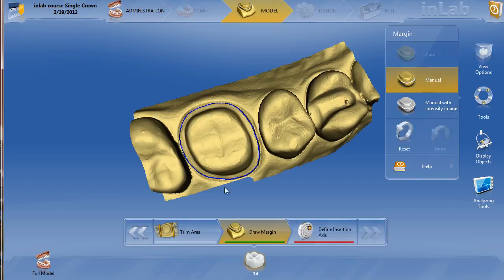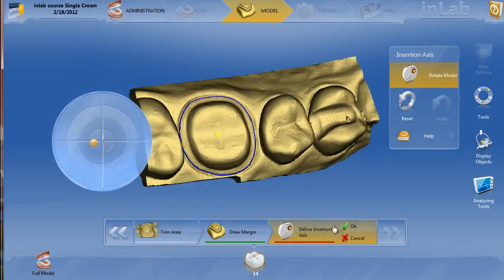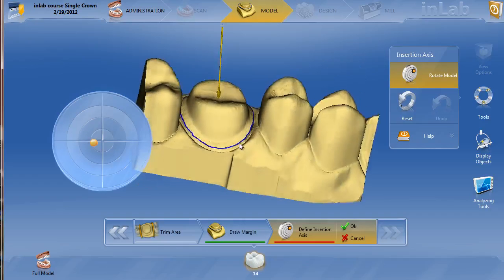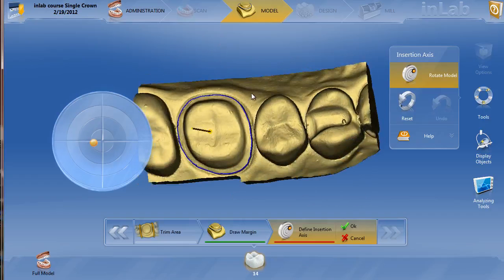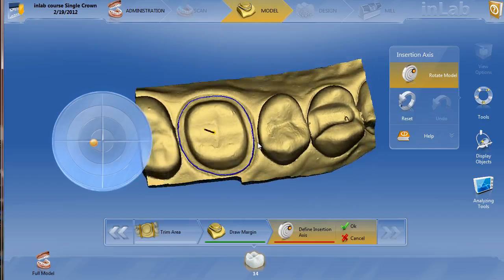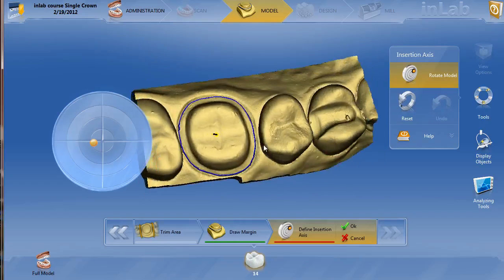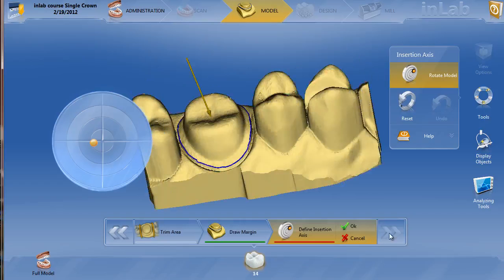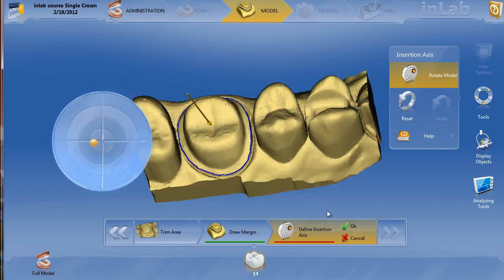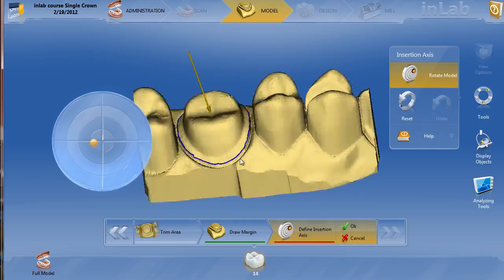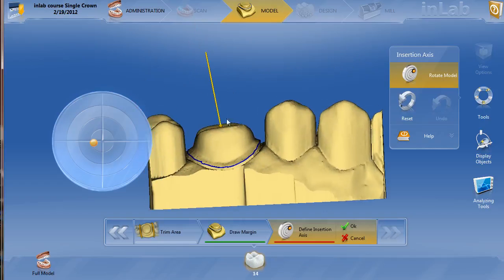Okay. Now when I hit set insertion axis, it's going to bring up this little bullseye on the left. And if I look around here, remember in the chair side we set our insertion axis like this. Well, this is actually not going to make any difference, because you notice as I move this, it's not letting me move forward. You have to hit OK to this insertion axis, and this yellow arrow is showing you the path of the insertion, or the path of the milling basically.